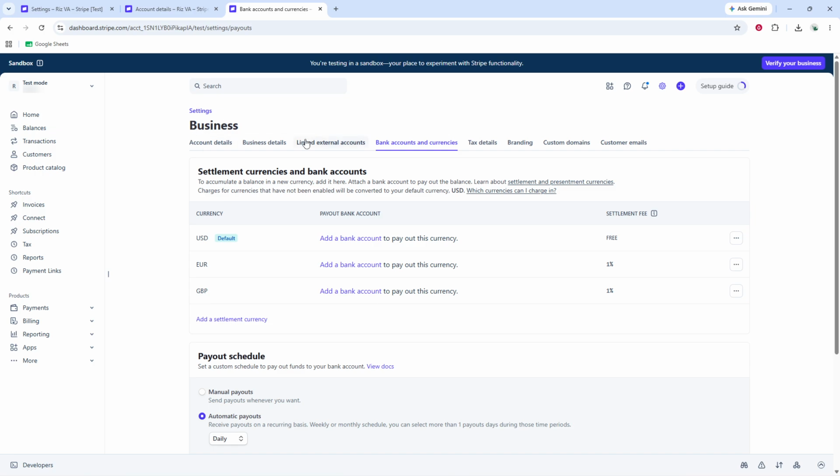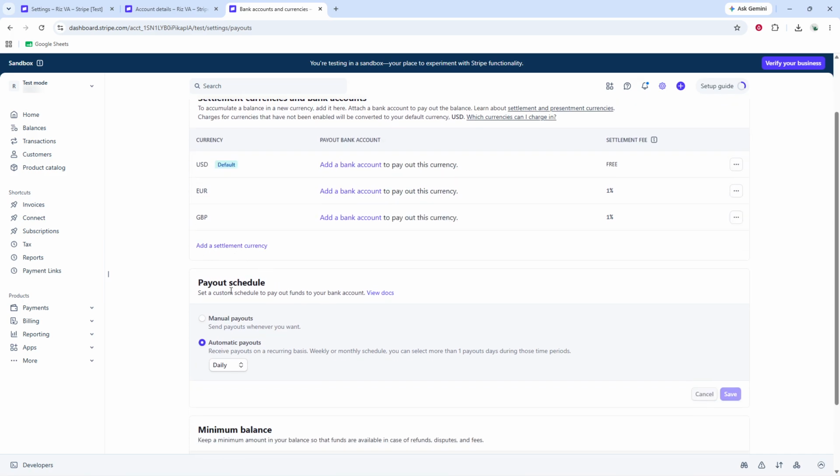Next, click on Bank Accounts and Currencies. On this page, you'll see the banking details connected to your account, along with payout-related settings. Take a moment to find the Payout Schedule section, since that's the area we'll be updating. When you've located it, click Edit. This will allow you to change how and when Stripe sends your available balance.